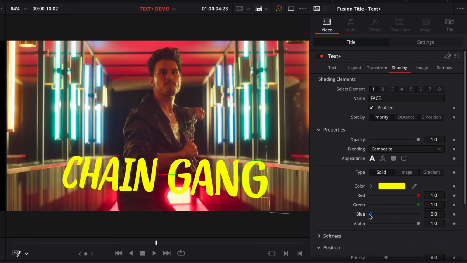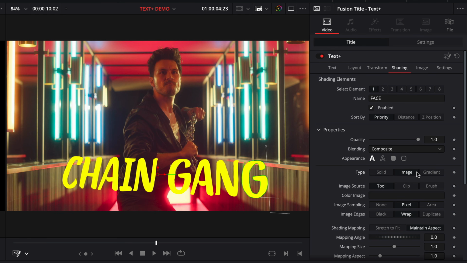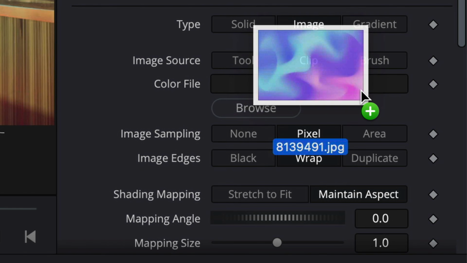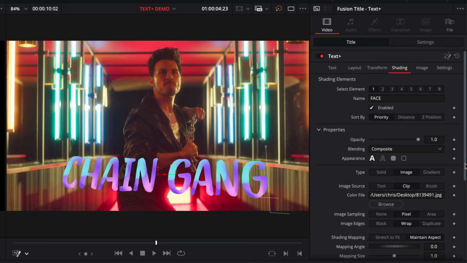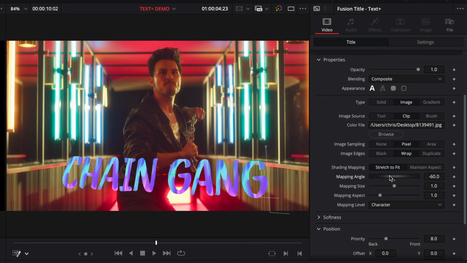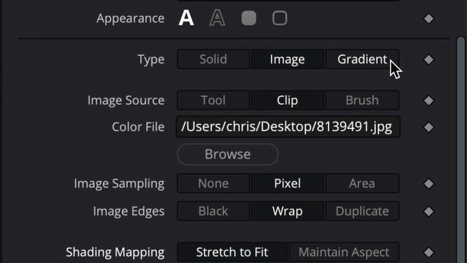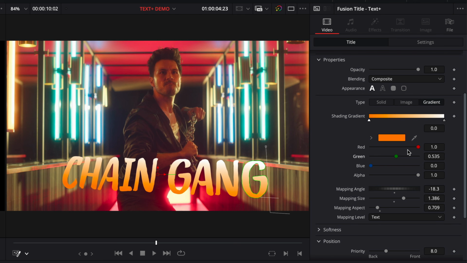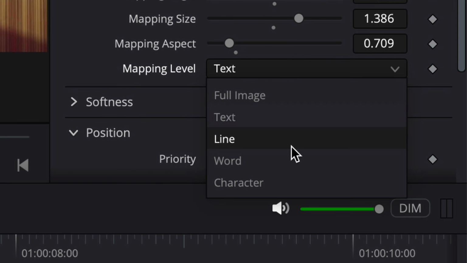If you want a bit more interest to your text, you've got a couple of options. Firstly, you can use the image to load a graphic file directly into the text, where you can adjust the mapping angle, size and aspect, as well as choosing to have the image applied to individual characters, words, lines, or the entire text. Or you can create your own custom gradient using the gradient controls to choose different colors for the gradient, with the same options to change how the gradient is mapped to the title's text.